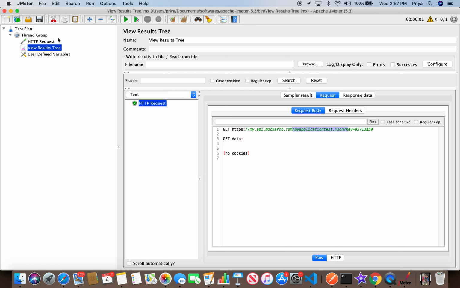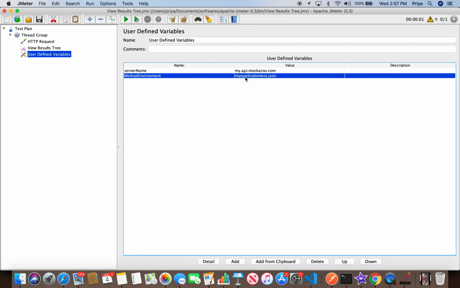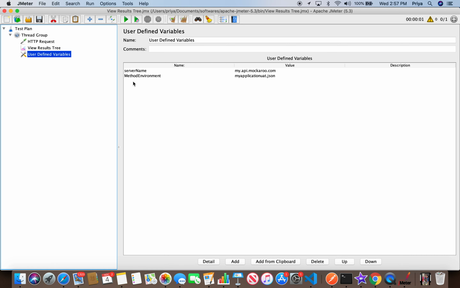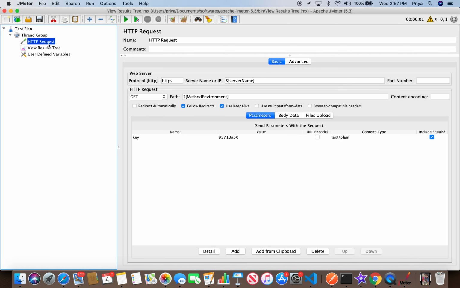Now tomorrow I want to run the same script for my UAT environment. What would I do? I would come here and change the method environment to my UAT. I want the script to run for UAT, and I will see the result. Let me run this one. Okay, it has run for the UAT environment. Similarly for production. So making use of user defined variables, we define the method name directly here, and just by changing which environment we want to run the script, we can change it accordingly.